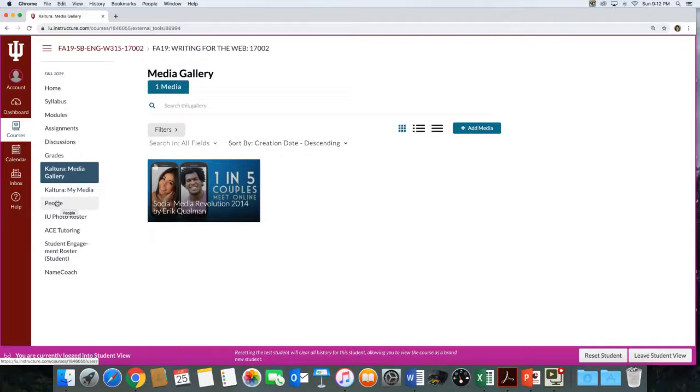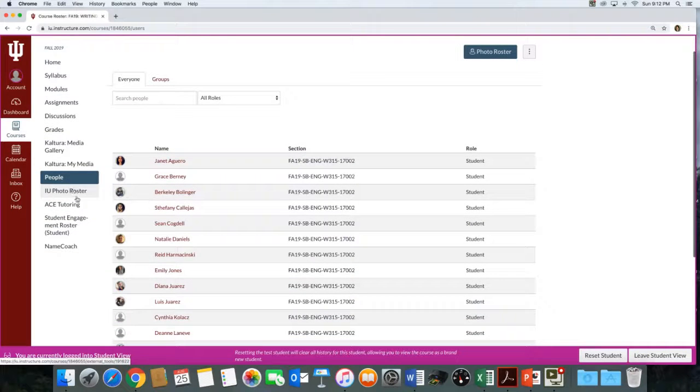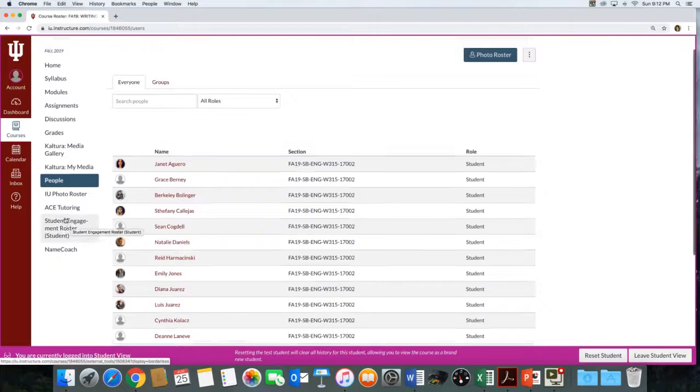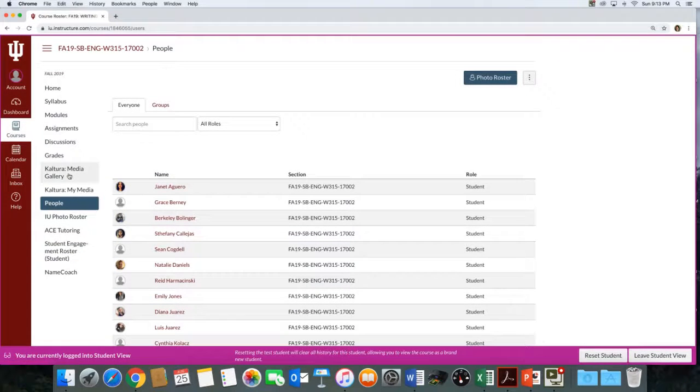The people section is where you get to know everybody in the class and click on it for more information about that person. The photo roster, again, ACE Tutoring. Student engagement roster, fairly new to us, but this is, again, how you can check your progress. I'll let you know when I update it, and you should get an email with a notification if there's anything about either you're doing well or something that you need to improve on and think about for the class. And I will correspond with you all the way through your IUSB emails, so make sure that you're checking that pretty regularly. So that's about it.